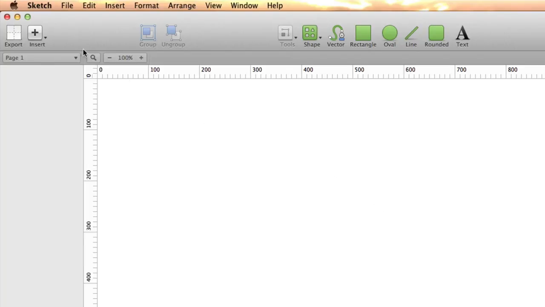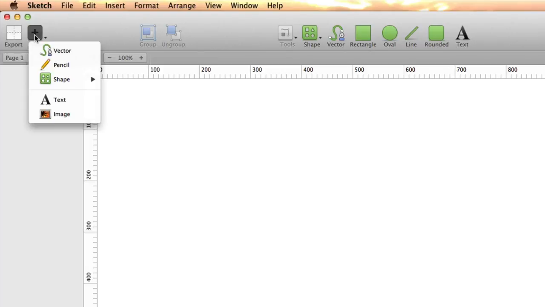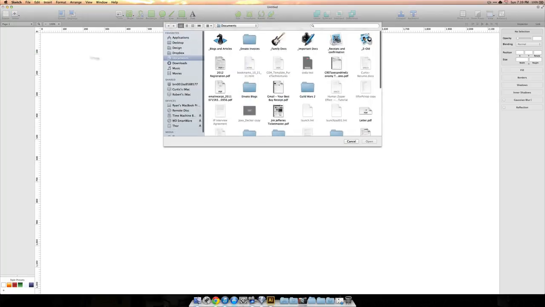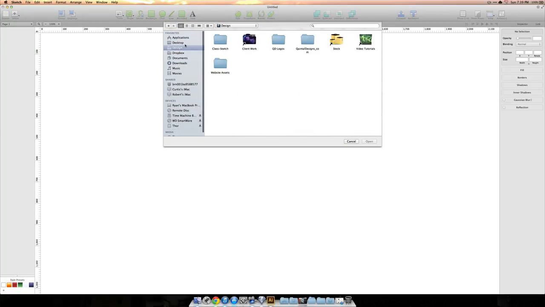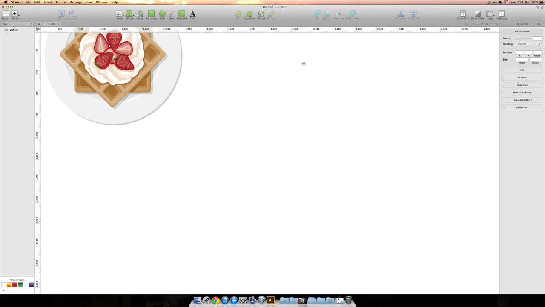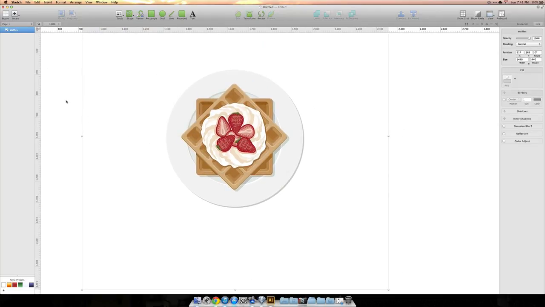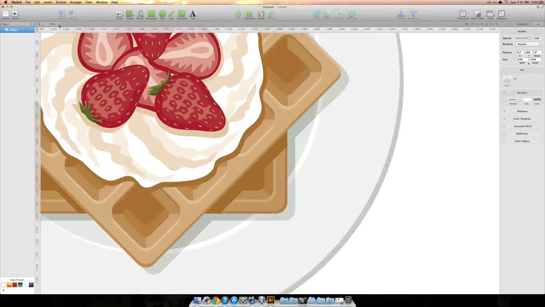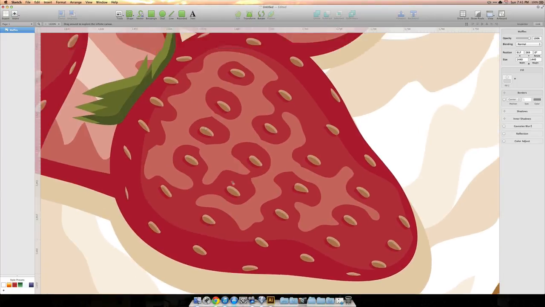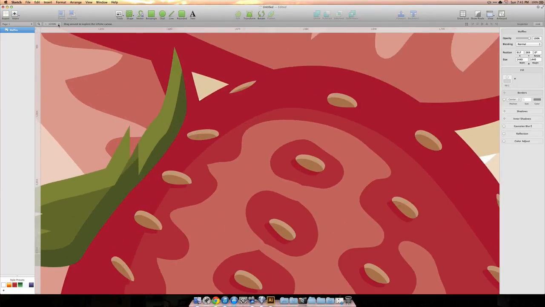Well, that's where the Insert menu comes in. Think of this like the Place command in Illustrator or Photoshop. We're going to insert, and this is actually going to be considered an image. Then I'll navigate to my folder here. Then I'm going to go and import waffles. You can see here everything is looking good, and I'll hit plus. You can see when we zoom in, a nice crisp vector image.